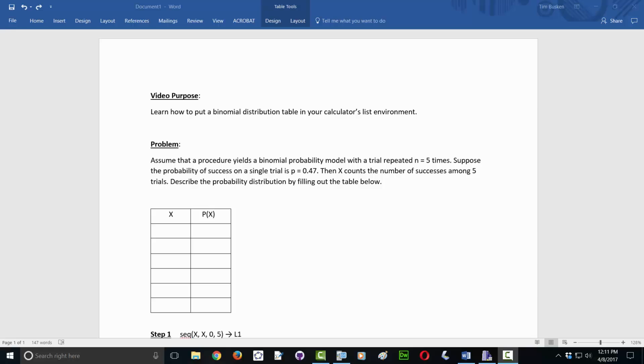Suppose the probability of success on any trial is 47%. Then X counts the number of successes in 5 trials. Describe the probability distribution by filling out the table below.